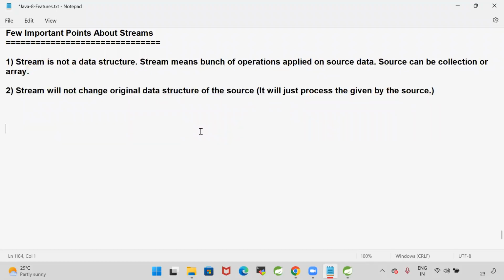How to create a stream? In Java, we can create the stream in two ways. So let's understand stream creation. Stream is used to process the data. Stream is not going to change the original data structure. Stream will take the data from an array, or stream will take the data from the collection. It will process.